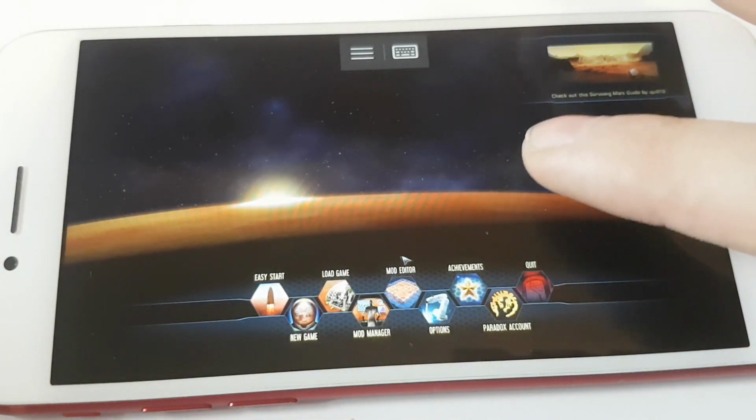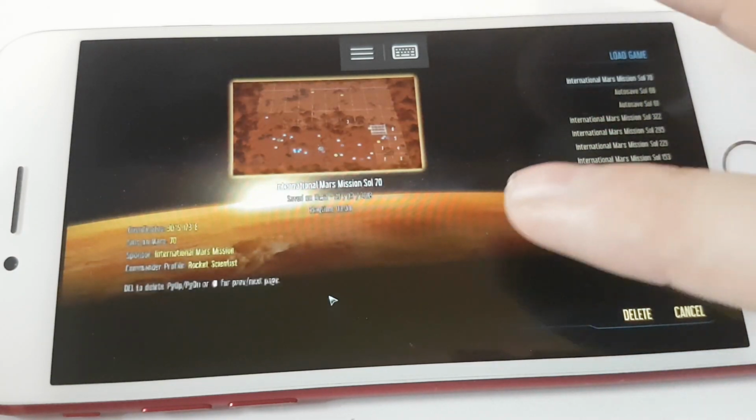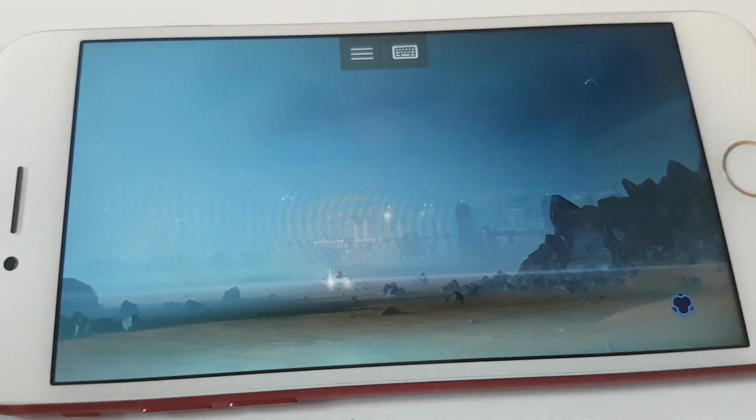Do you want to know how to play Surviving Mars on your phone or tablet? It's not so hard. Both your devices must be connected to the internet. The better internet connection you have, the better performance you will have.